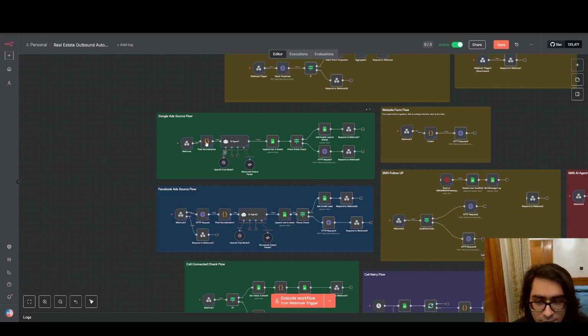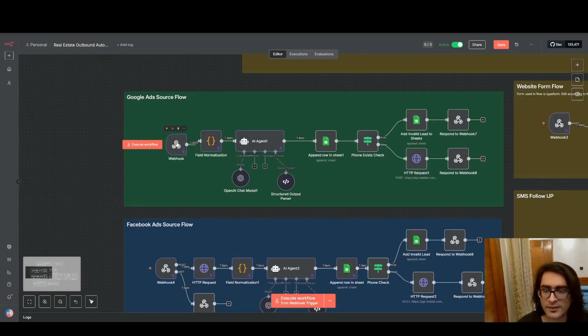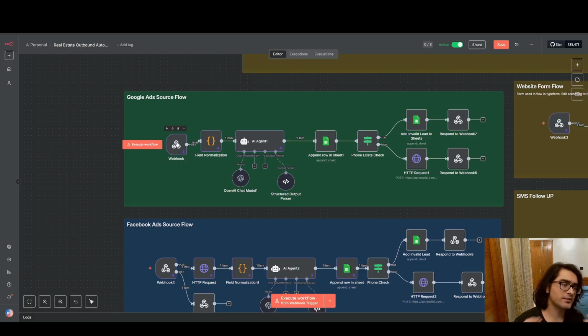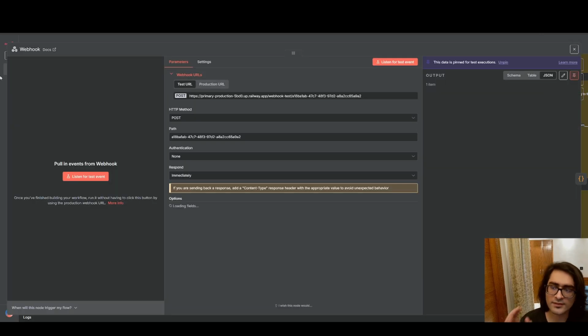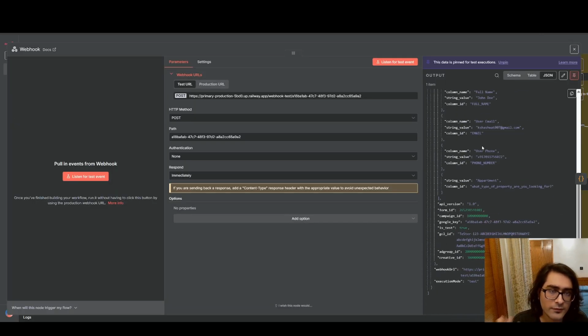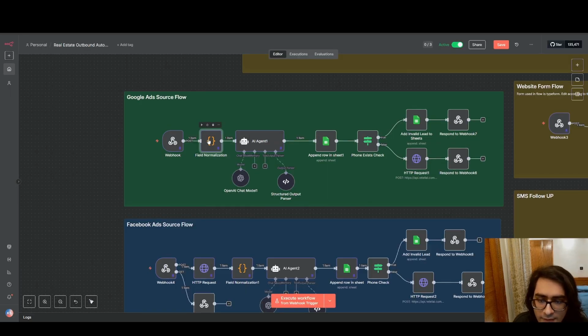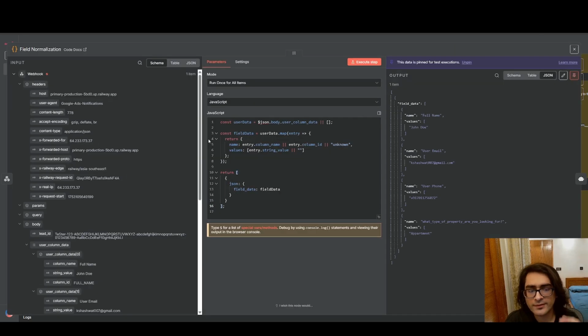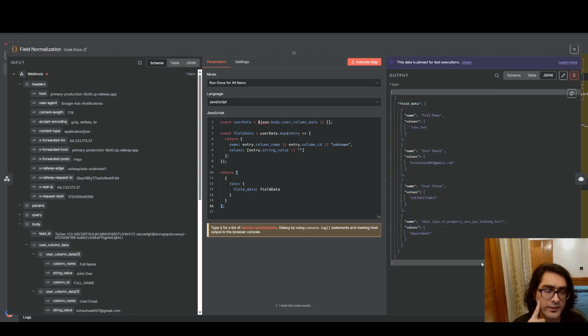Okay, so let's start with the Google ads. Again, I've covered all of these in my separate videos, so I'll just skim over these quickly, right? So what this does is, it first of all gets all the data from a form, as you can see. And after that, it normalizes. Basically what normalization means is, it just formats the data according to this format, right, for further use and for ease of use.